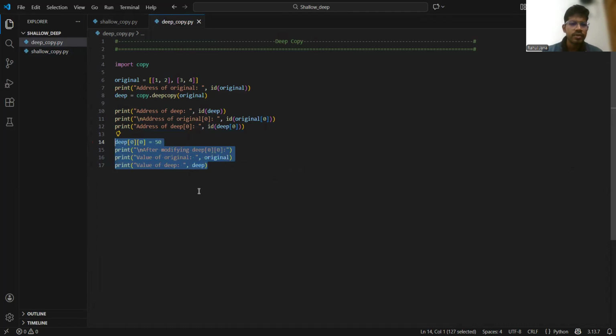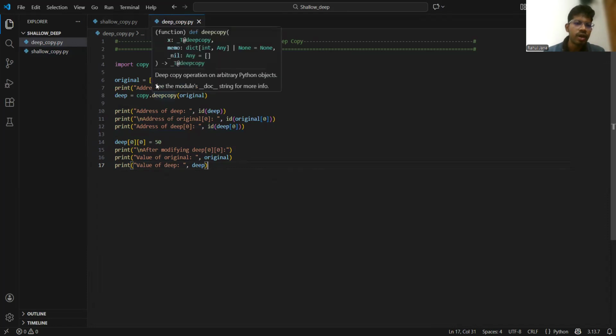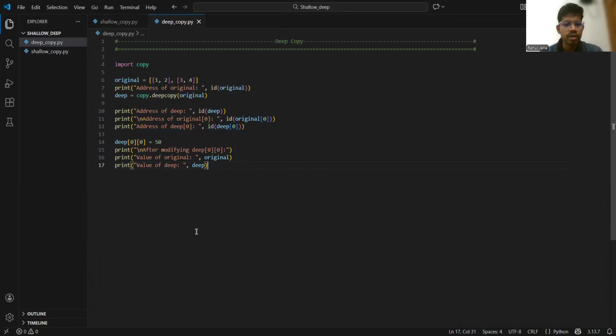Here div 00, that means div is one list, and 0 targets the first index, and again 0 means it is the first list, and again 0 means the value 1. Here I am targeting the value 1, but here div 00 equals 50. It means this item is initialized with 50, that means it will be replaced by 50. And now print after modifying div 00, print the value of original, and similarly print the value of deep. Let's run the program for better understanding.